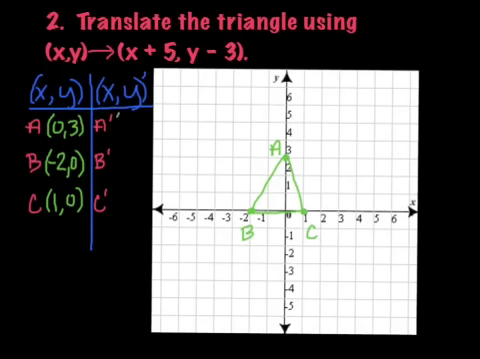Okay, so let me get it all set up here. So we have 0 plus 5. So our first x value is now going to be 0 plus 5, or 5. And then we move on to B. -2 plus 5 is 3. And 1 plus 5 is 6. So we have our new x values.